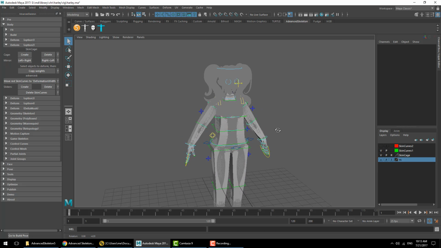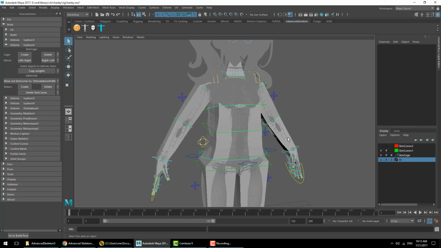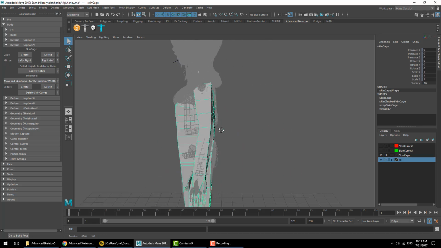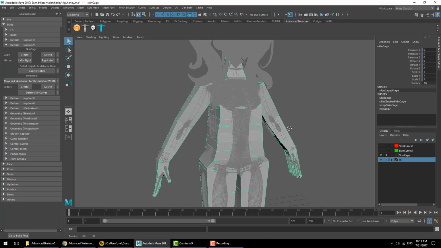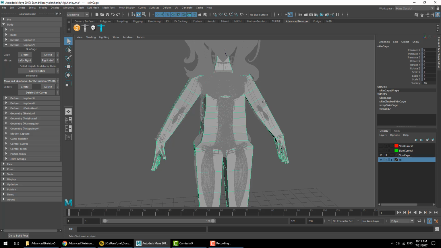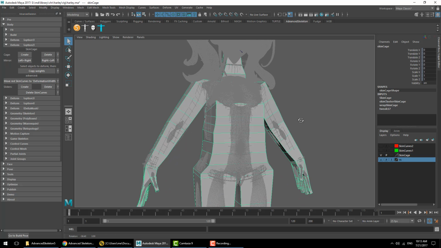Now the skin cage is a polygonal cage built based upon the position of the joints. And this is going to be the base upon which the retopology geometry is going to be built. Now the first thing I recommend doing after building the skin cage is to use the move red skin curves to deformation width option. And as you can see, particularly in the elbow area here, that's going to give us a better distribution of the edge loops.